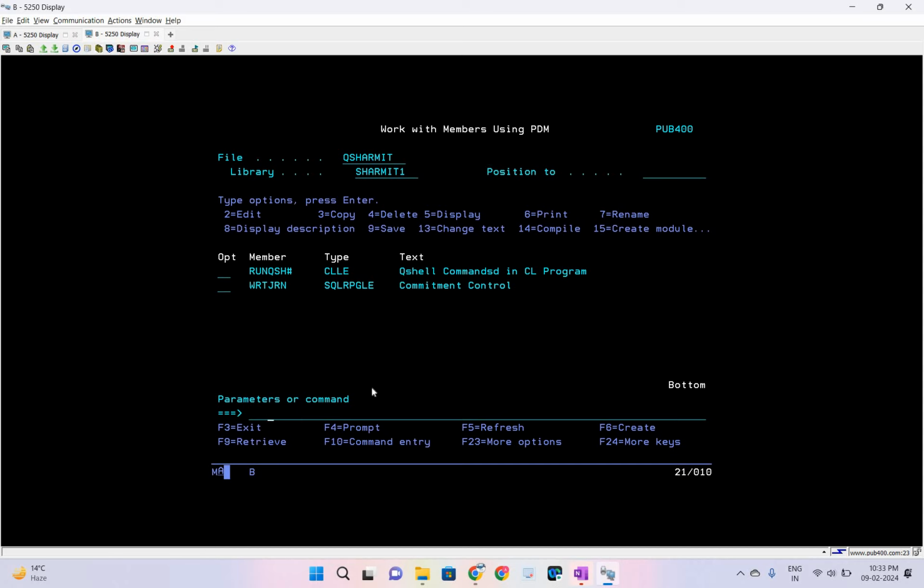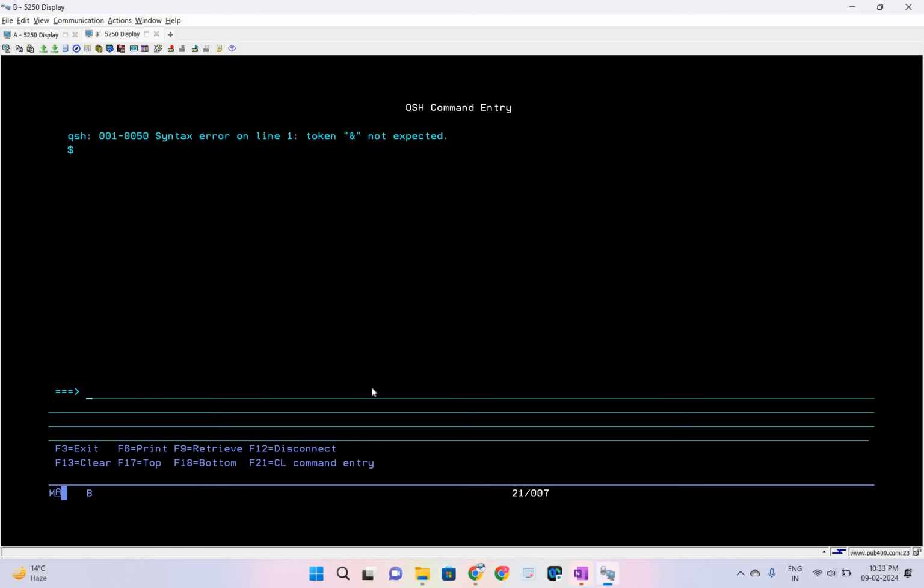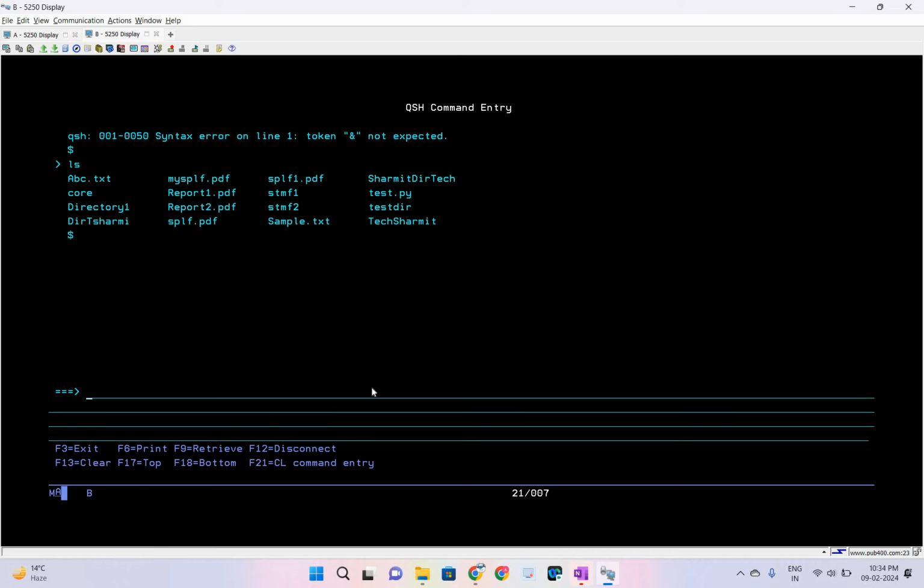To run the QSH command, you can simply write QSH here, then hit enter. Now on this command entry screen, we are supposed to write the command. So let's take the ls command, which will list down all the directories and files of the system. So these are the directories which are present here, right?